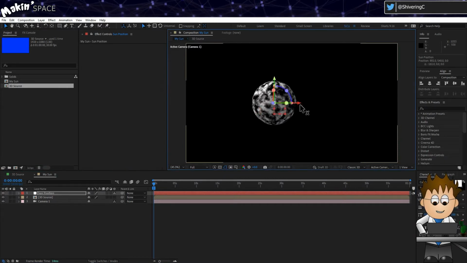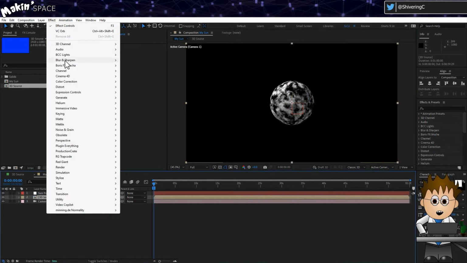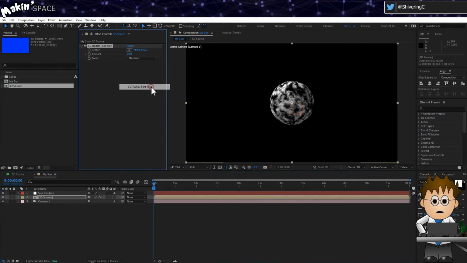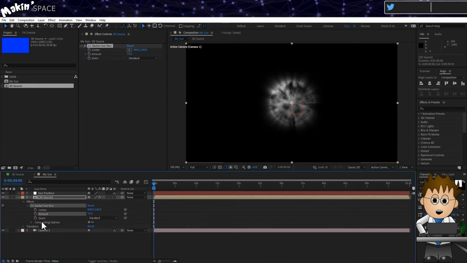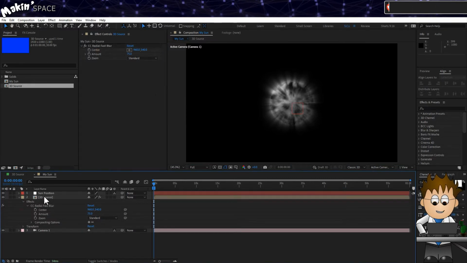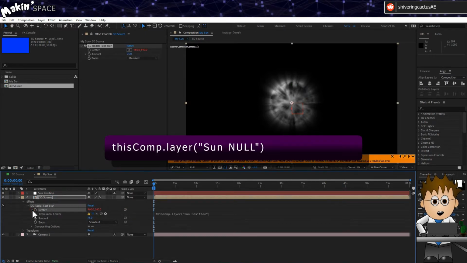On the main comp, select the 3D source precomp and go to Effect, Blur and Sharpen, CC Radial Fast Blur, and set the amount to 75. And then double click on the center property so it appears in the timeline. Use the pick whip and select the sun position null, the whole layer. You get an error, but that's fine.